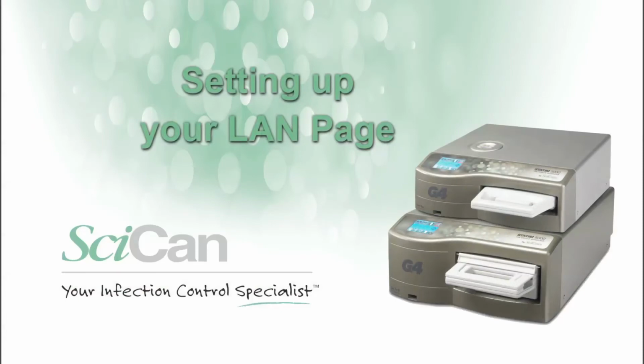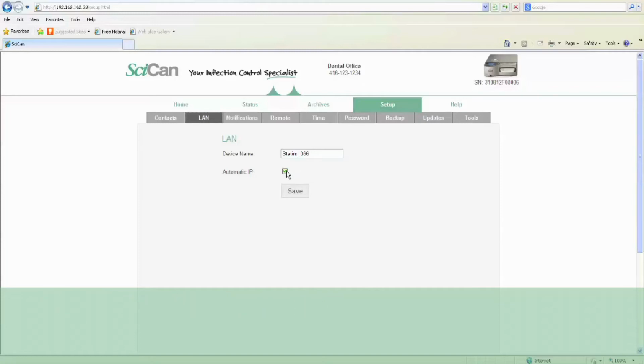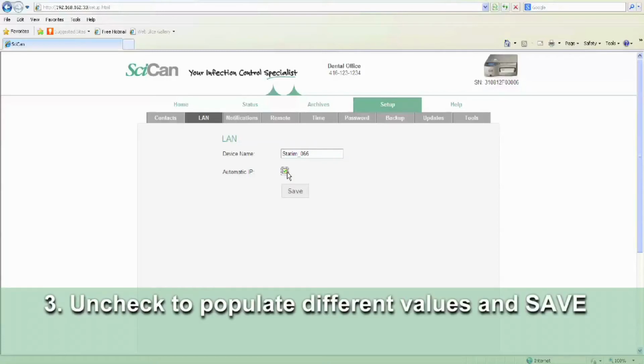Setting up your LAN page. The local area network, or LAN page, is where you tell the G4 how to connect to the internet. In most cases, the router will automatically assign an IP to the G4, which means you should leave the automatic IP box checked. In some cases, you will need to manually define the various network addresses. If you uncheck the box, the fields will open, allowing you to modify as needed. Please consult with the network administrator for additional support.